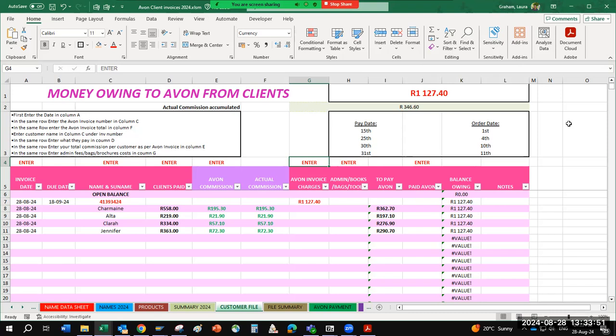I thought I'd put together a file for you to help you run your business a bit more efficiently, so that you know exactly what to pay Avon, when to pay Avon, what your customers owe you, and everything. I've tried to make it as simple as possible. I'm going to send you this Excel sheet that you can use.